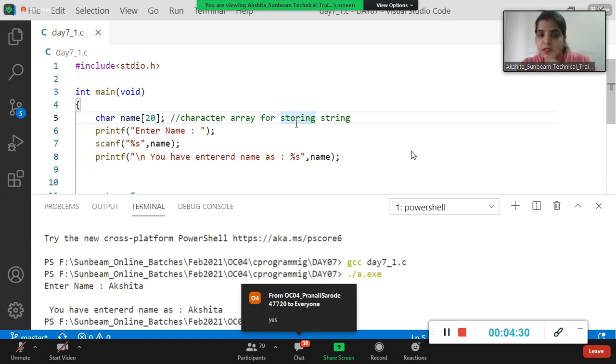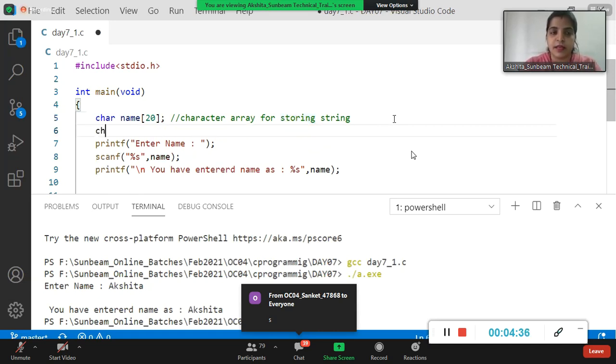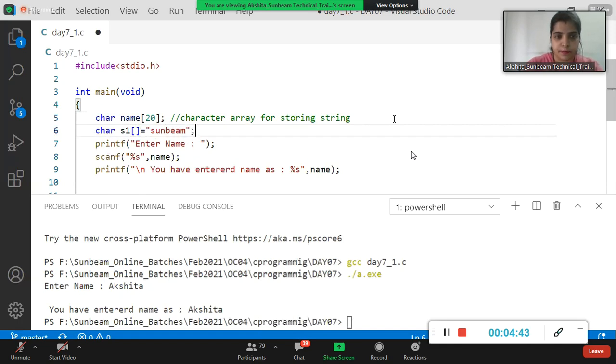All right. This was one way via which you can declare a character array. Next, I can also assign the character array S1, let us say, is equal to sunbeam. In this case, it will be allocated as S, U, N, B, E, A, M, and /0. So whenever I'm entering a character array and I'm putting it into double quotes, the last character that is entered is basically /0.